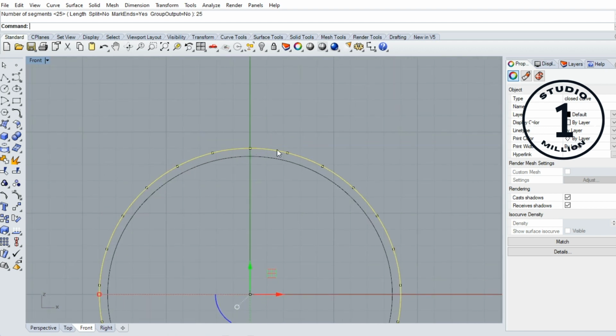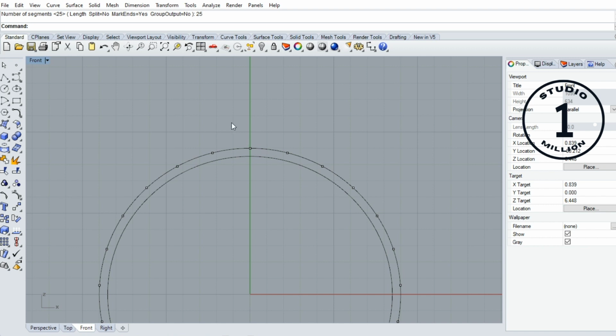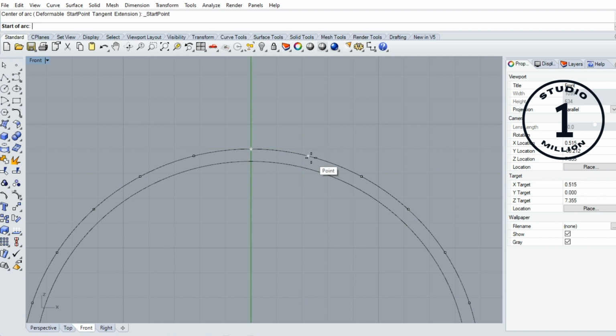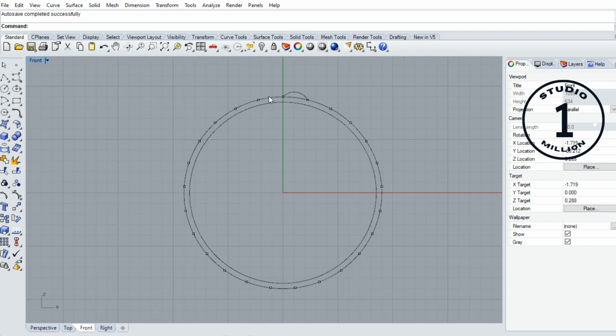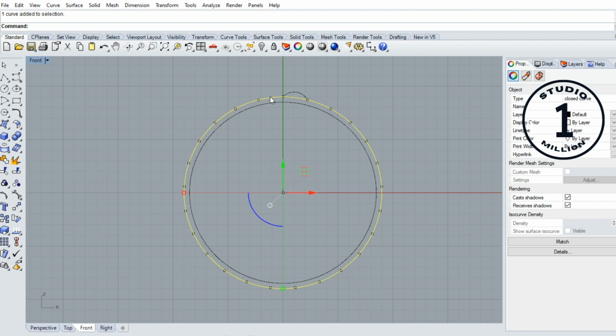Now I want to create my arc. Go here, arc tool, the second command. Select one point and this point, select this size, OK and enter. Okay, then I don't want this curve, so I hide this one.